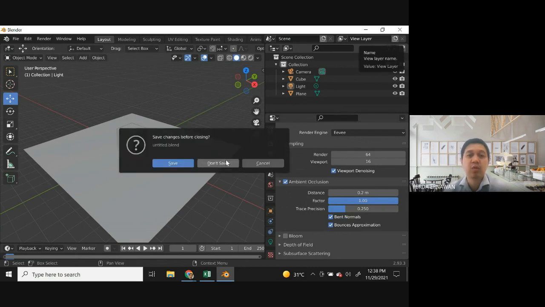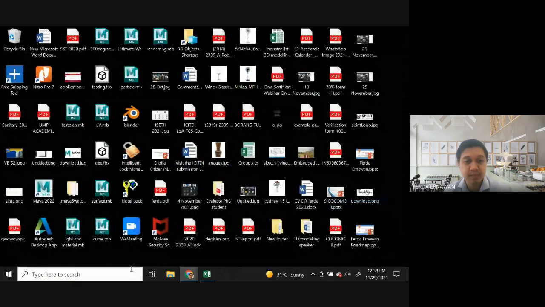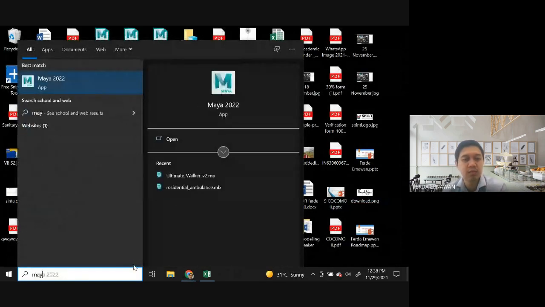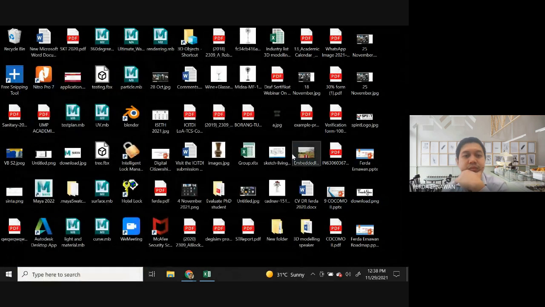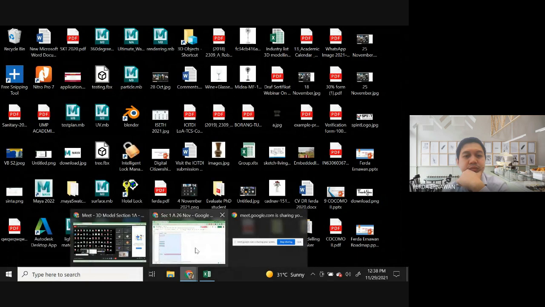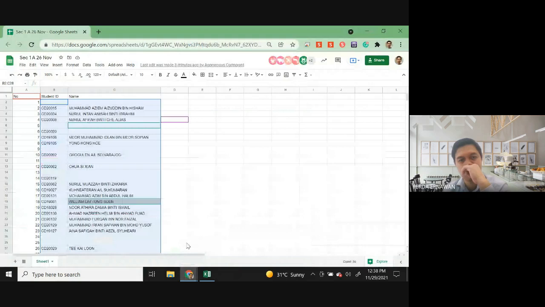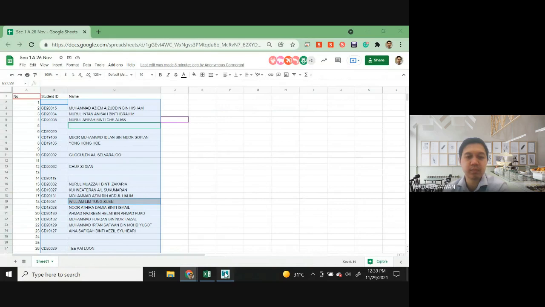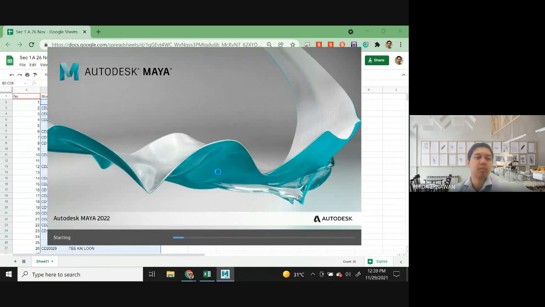So now let's go to Maya. Open Maya on your computer. Then we will practice how to set up the lighting and a little bit of the camera.